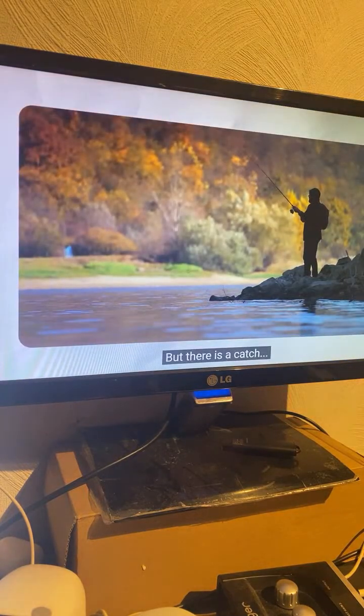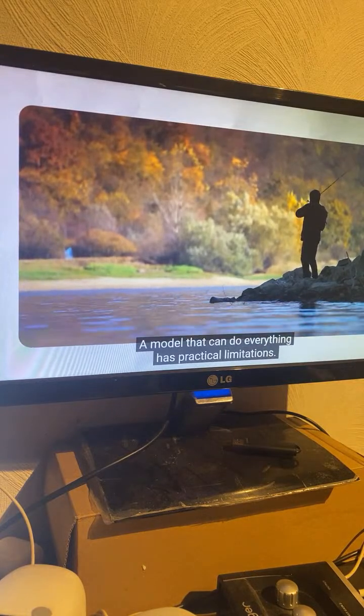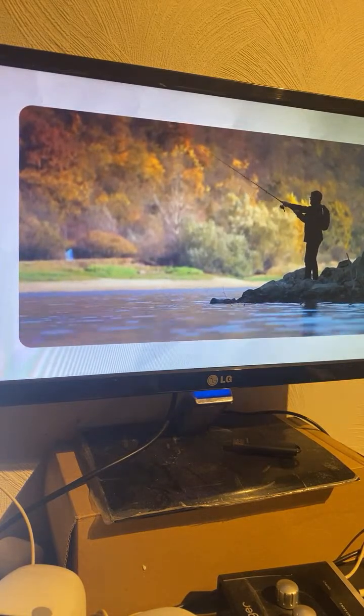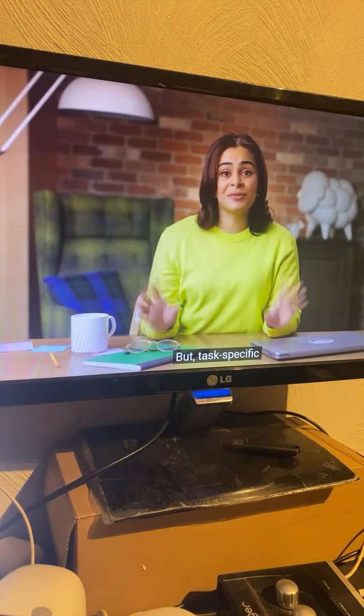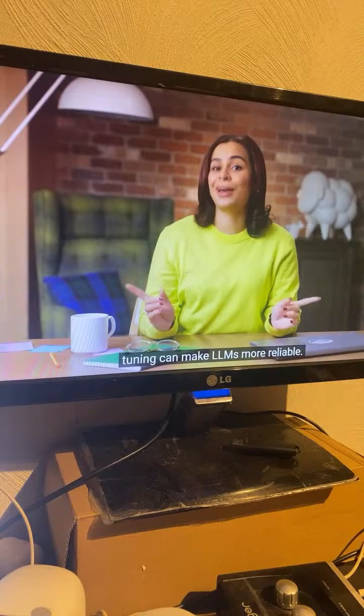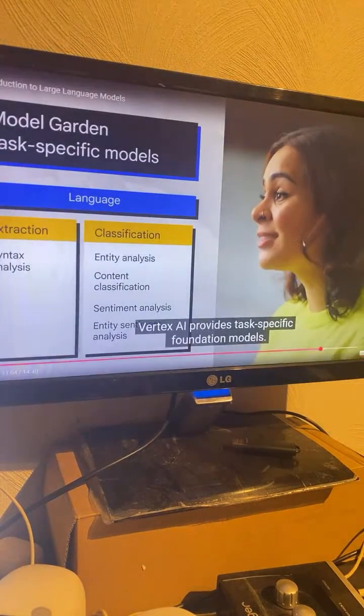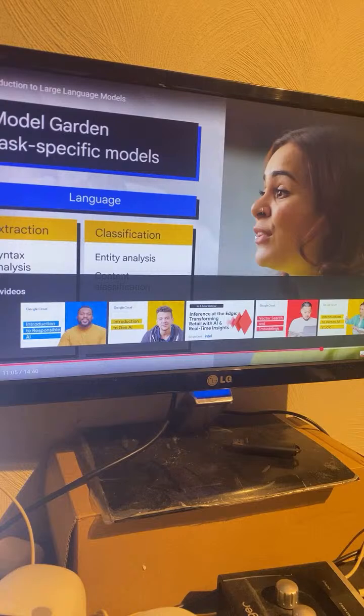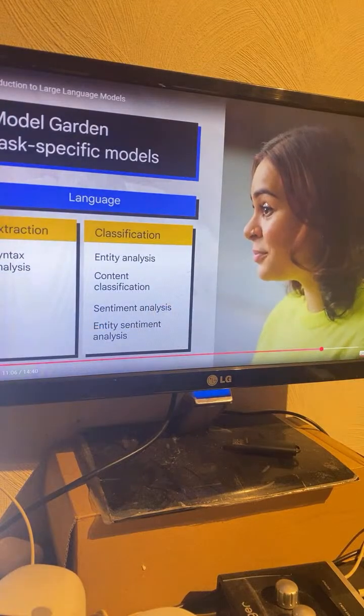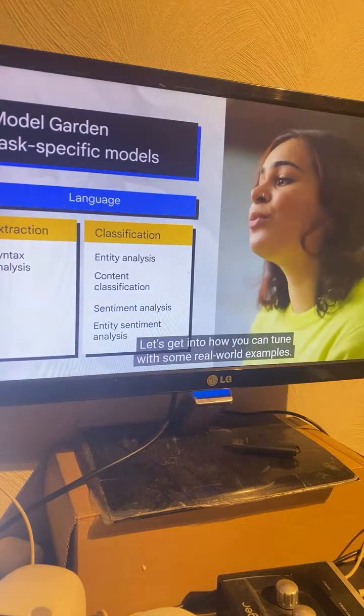But there is a catch. There's always a catch. A model that can do everything has practical limitations. But task-specific tuning can make LLMs more reliable. Vertex AI provides task-specific foundation models. Let's get into how you can tune with some real-world examples.